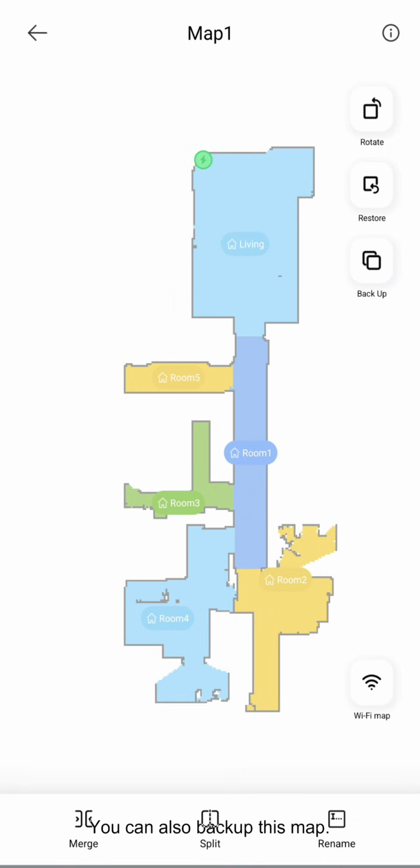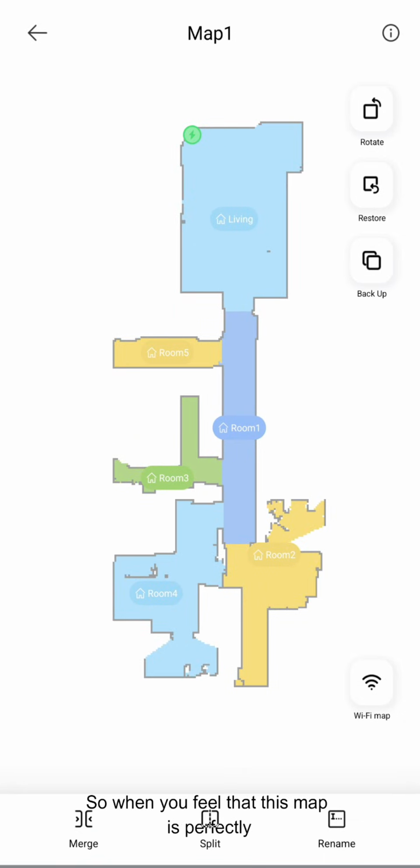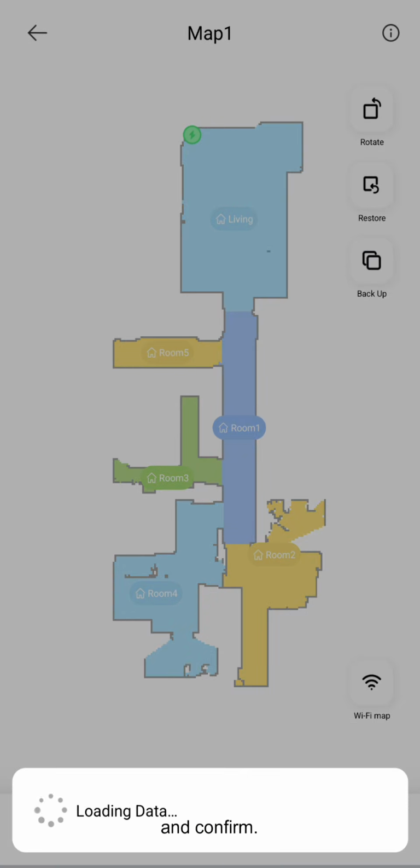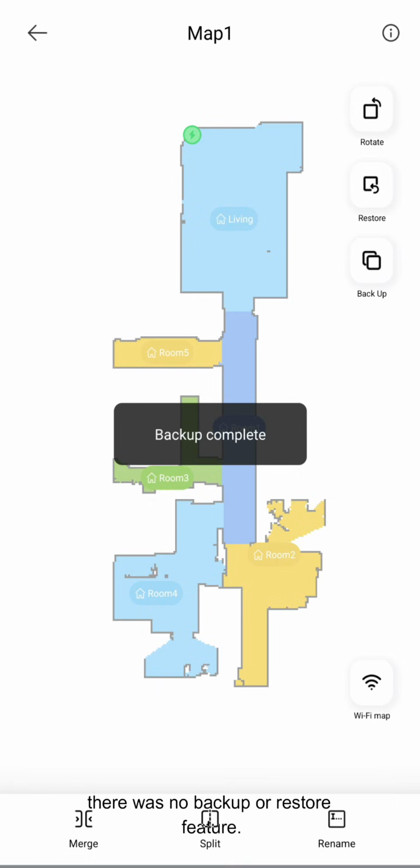You can also back up this map. So when you feel that this map is perfectly made by the robot, you can always press on backup and confirm. So this will store the map in the robot's memory. Why is this helpful? Because when something happens to the map, if the map gets deleted by mistake or the robot distorts the map for some reason, it got stuck and something happens to the map, you can always restore that map back in the application. So you will never lose the map. It would happen in previous robots that there was no backup or restore feature.